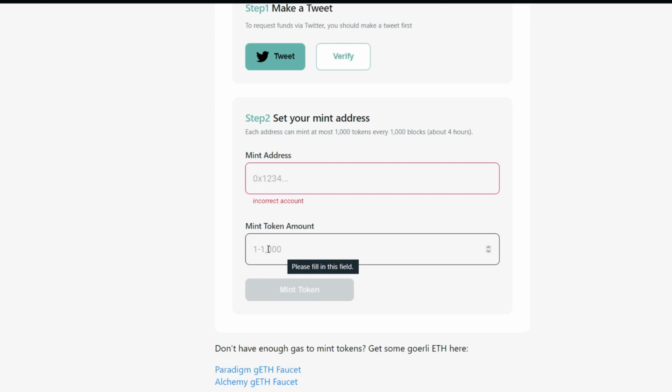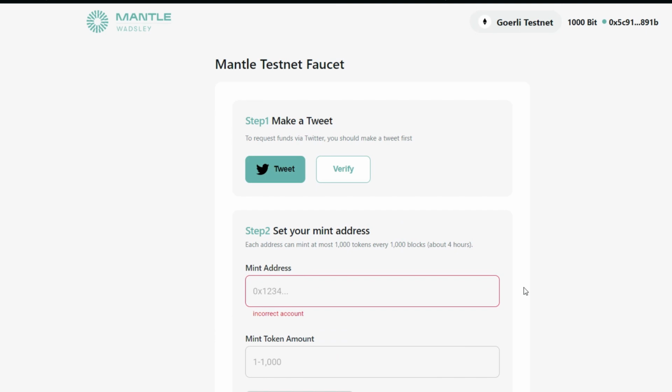You can mint from 1 to 1,000 BIT test tokens and hit the mint token button, confirm in your MetaMask, and you'll be good to go. After a while, you will receive 1,000 BIT tokens. Now, there is another way you can do this, which is by joining their Discord server.